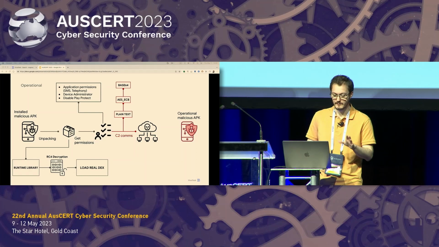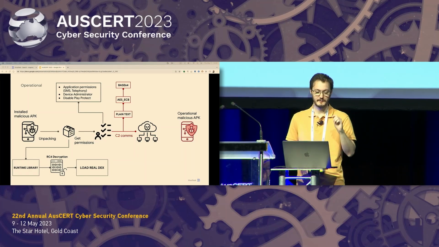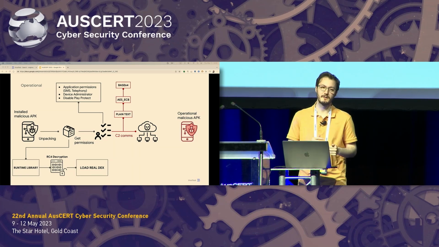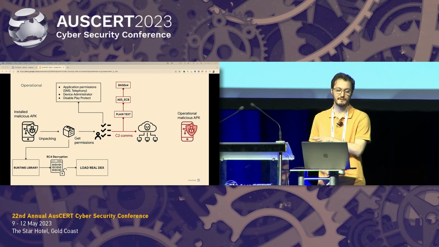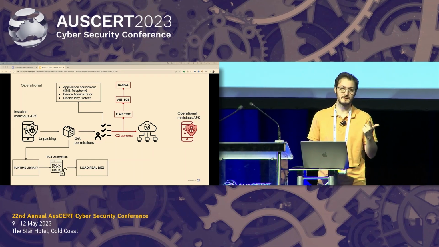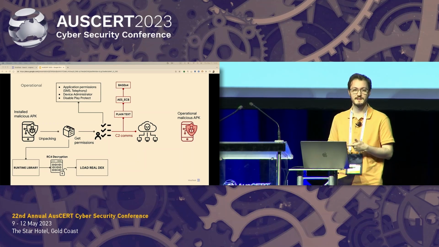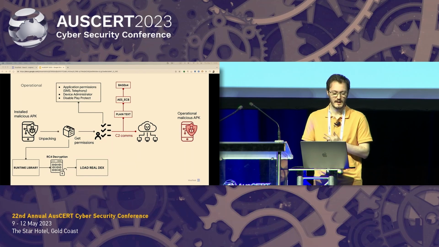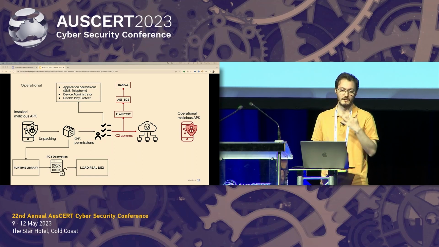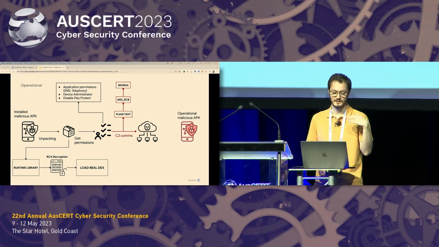So now we have the first 3 stages. We know that they need to unpack themselves. They might or might not actually delete the unpacked dex file, depending on the version, depending on whether they have configured it. They get the permissions, so they can do all they want with SMS, with projecting VNC, and with overlays. And the next thing is, well, communicating with the command and control using this pattern.